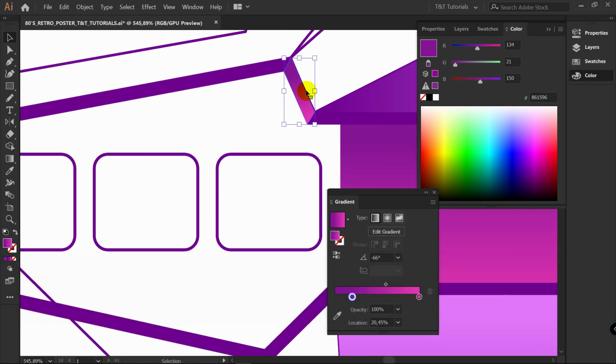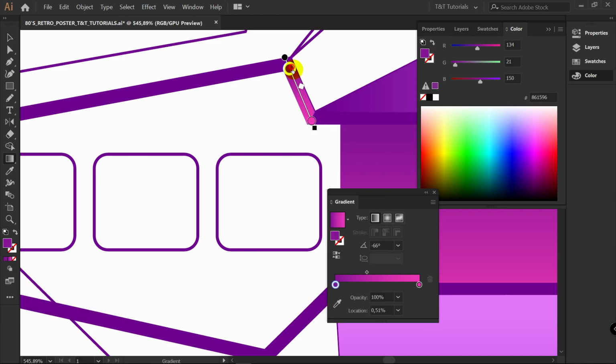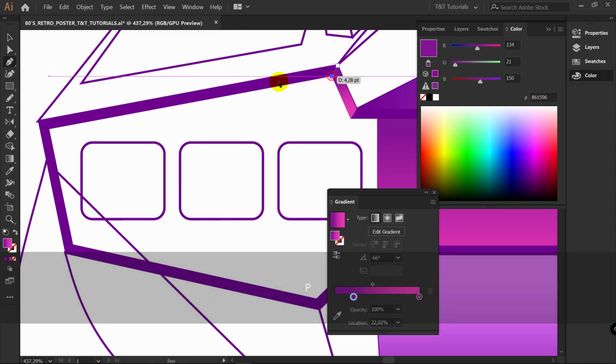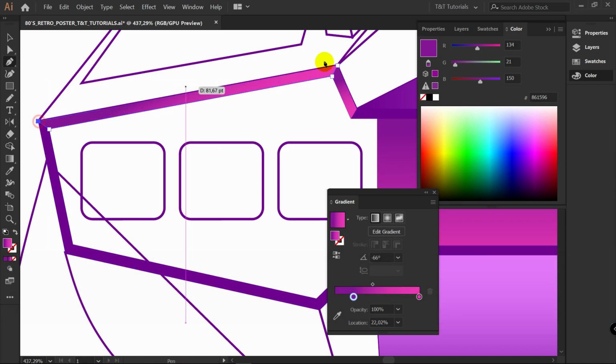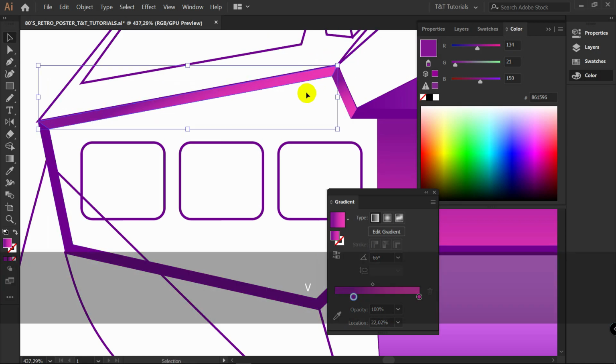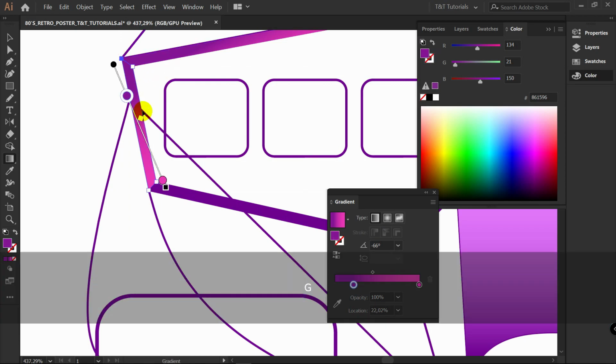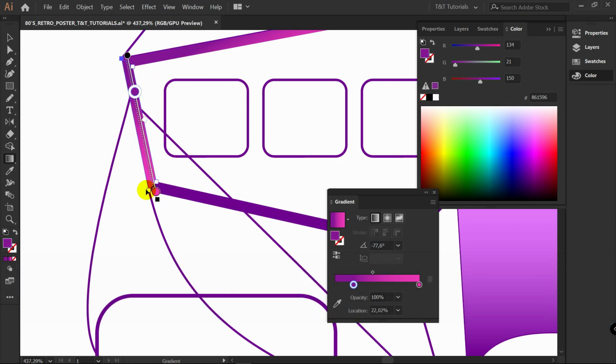If you have applied gradient to object and you want to edit it, just select this object again, G for Gradient tool, and change it. Let's create another object here. G for Gradient tool. If you want to reverse gradient, you can just click here, Reverse Gradient.